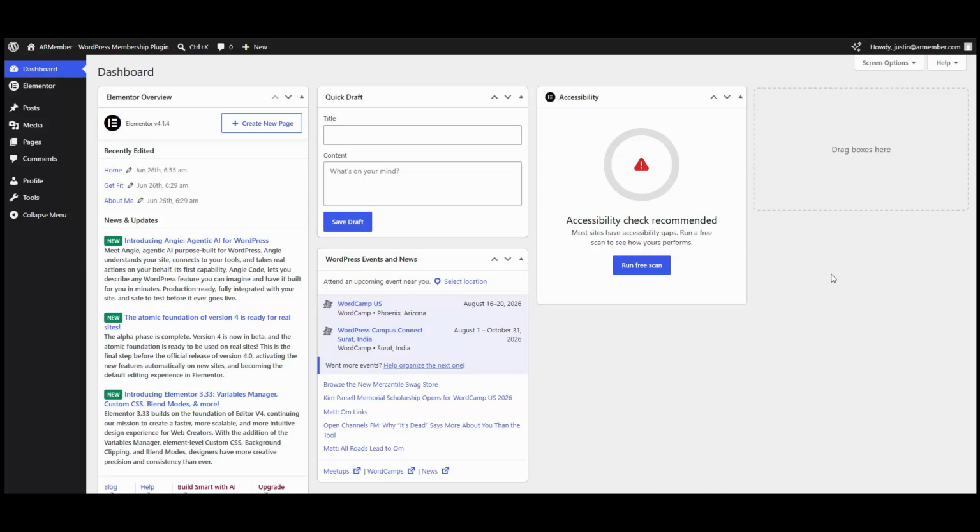That's it. This is how you can create and use direct login links in ARMember.